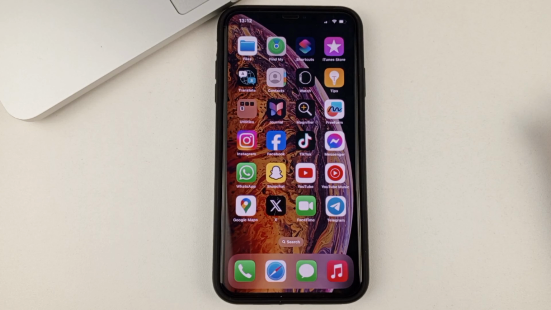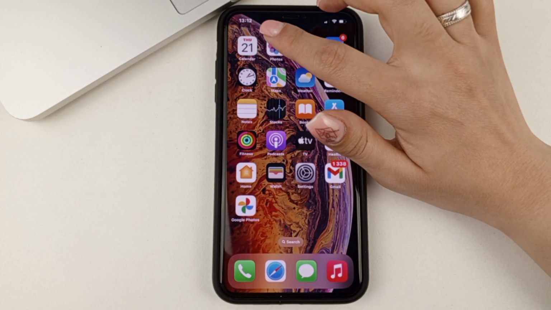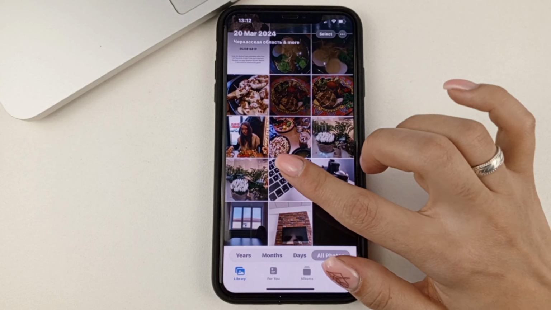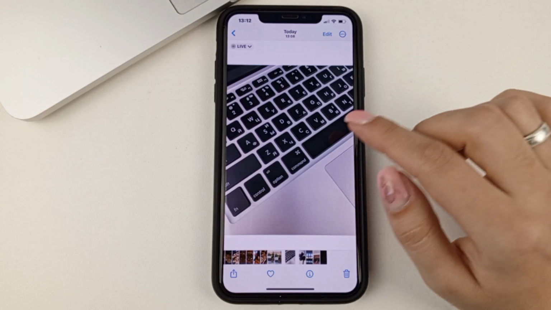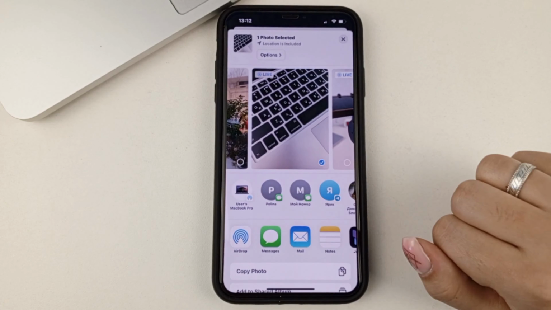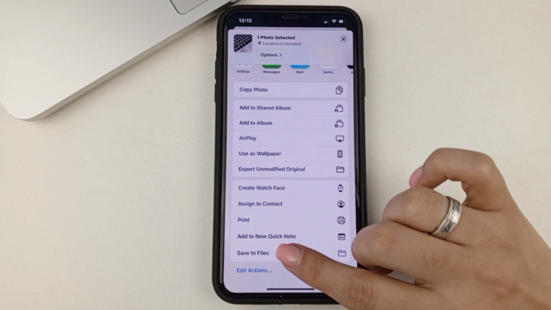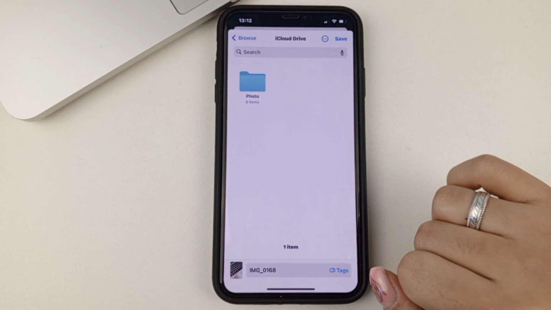Let's get started. First, we need to go to the Gallery app. Now we click on the photo that we want to convert. At the bottom, we click Share. We scroll down to the bottom and we find Save to Files and we click on it.